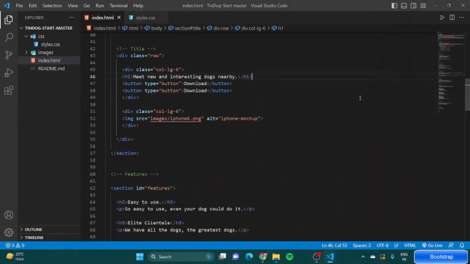Hello everyone, and I welcome you all to another video of our web development series. And yeah, so far we have learned a lot of things, right? So in this video we are going to look at the next Bootstrap element, which is containers.